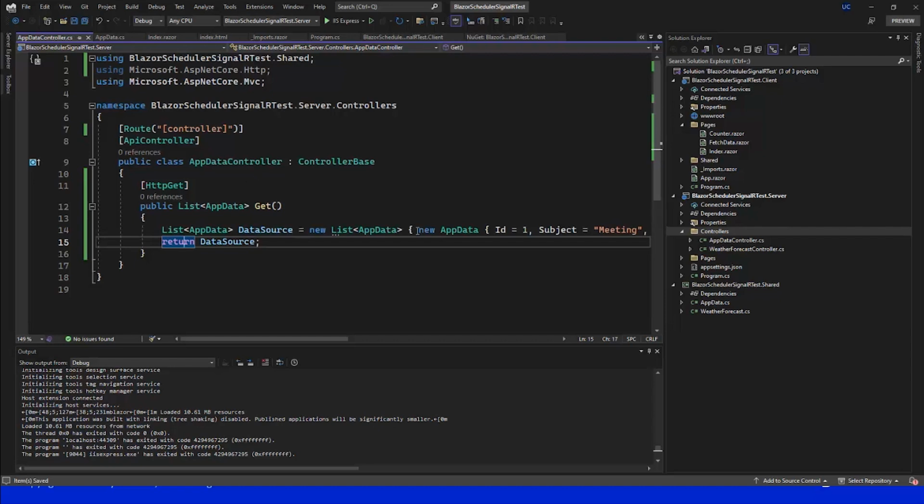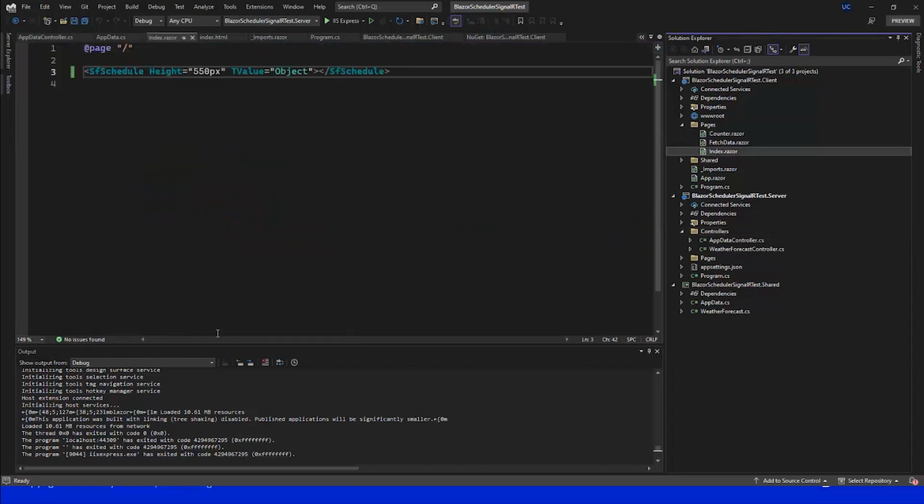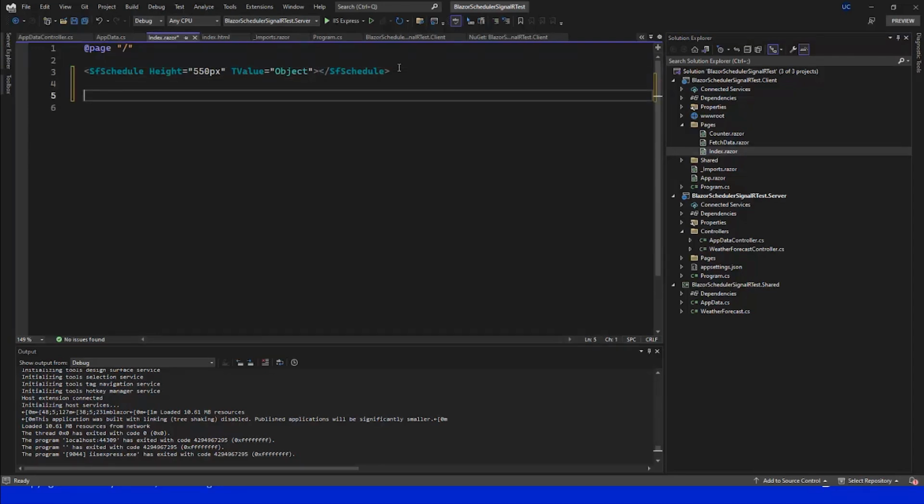Now let's move on to the client project, and here let's make a call to that. Let's access that data from here inside the code section.